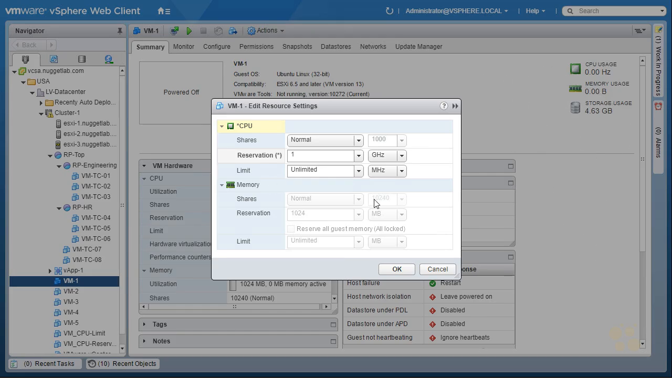With those ideas in mind, let's limit the CPU for this VM. Let's go ahead and limit it to 2, and from the drop down we'll select gigahertz. That way, when this VM boots up with its secondary copy as well, they'll both have at least 1 gigahertz each, and they'll also be limited to a maximum of 2 gigahertz each on their respective hosts. So we'll go ahead and click OK.